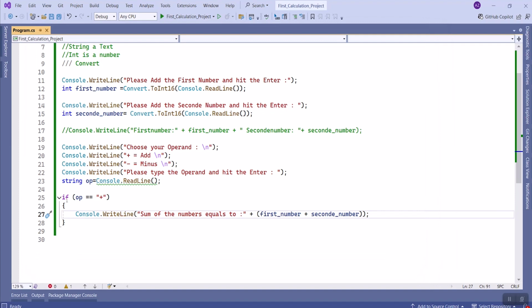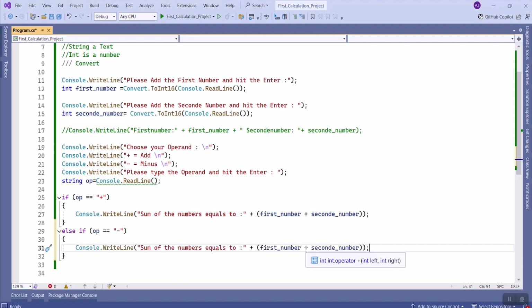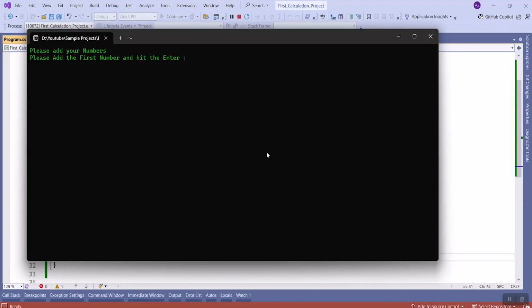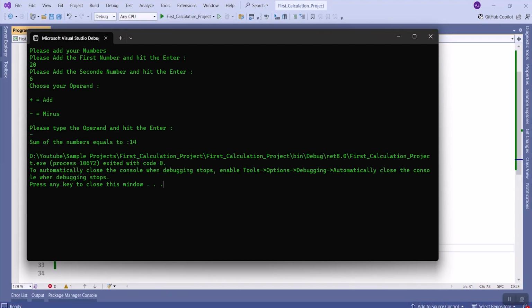Let's complete this if for a minus. Here, if you want to have more conditions on if, you have to use else if. As I said, it suggests the best option. Press tab and enter. So for that, I just copy, paste, and instead of the plus, I use minus. I write 26 and minus. So you see 14, which is a correct result.